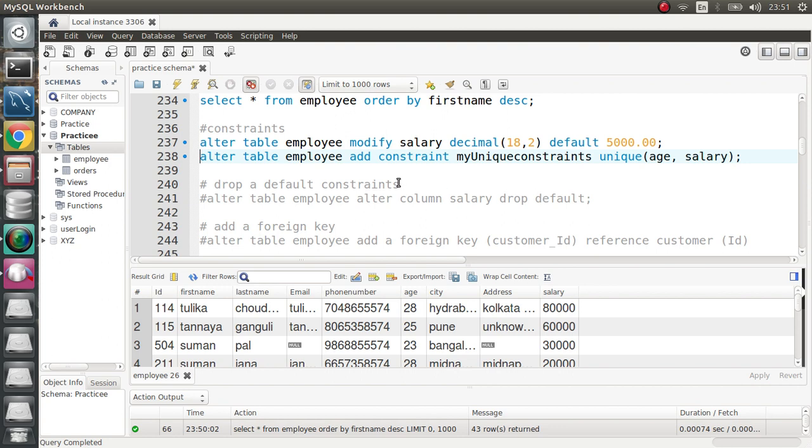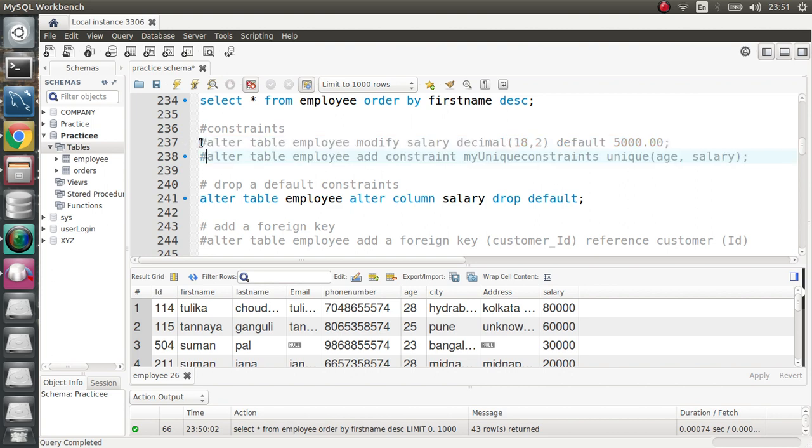For that I want to make a constraint, giving the constraint name of employee, a unique constraint, and this constraint should be applicable on the fields of age and salary. Like this way you can put it. After that we can drop a default constraint. Suppose you mention a constraint, you can drop it. So ALTER TABLE name, ALTER COLUMN, you want to drop it from the salary column, DROP DEFAULT. So what happens is that any default constraint applicable on salary will be dropped from there.